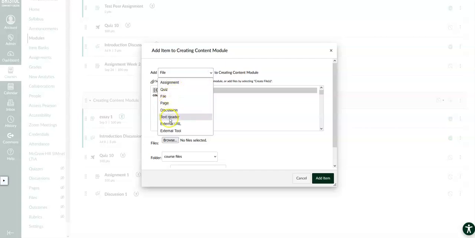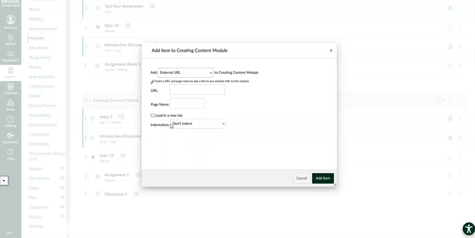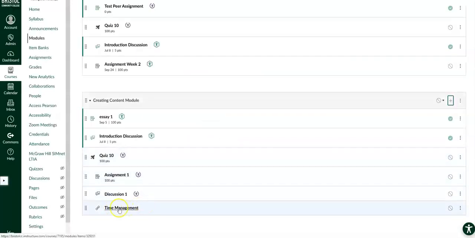You can add an external URL. Just name it. And you also have the option to indent the link, and just click add item. And as you can see, I already add a link here.